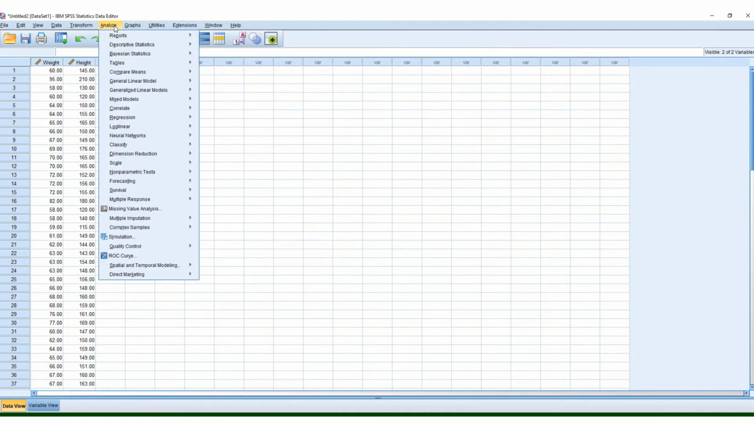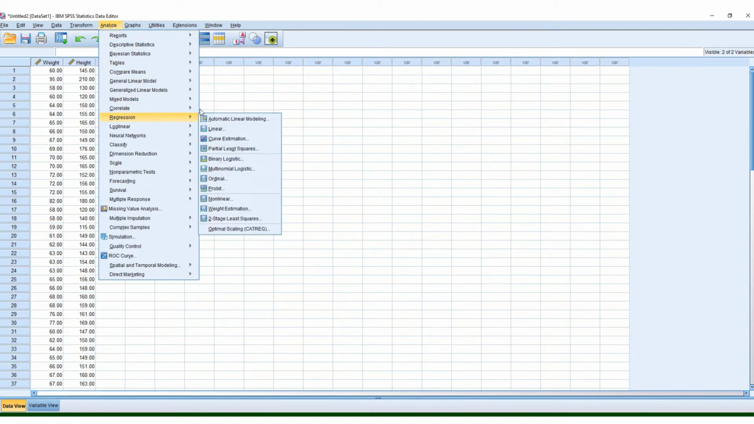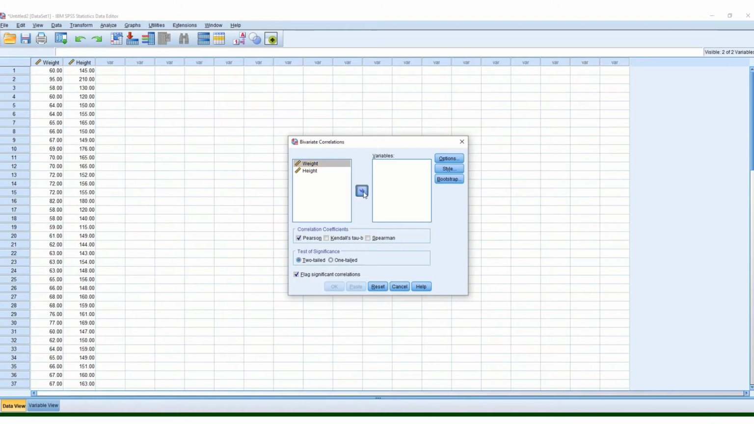To then perform the actual correlation, go to Analyze, Correlate, Bivariate, and just move both sets of data over. You can move several sets of data and have multiple combinations as well. It's automatically selected Pearson. This is the parametric version of our correlation test. If our data had not been normally distributed, we would select Spearman, and it would be that easy.